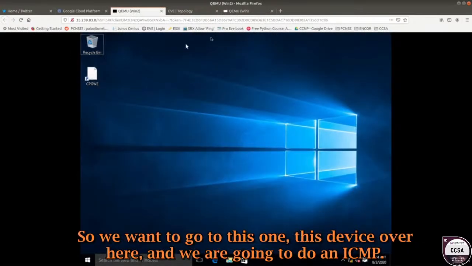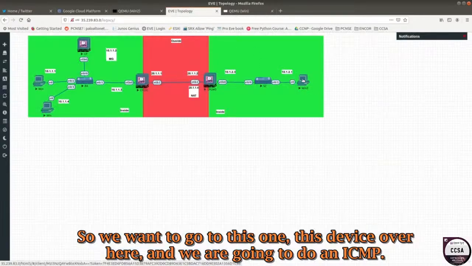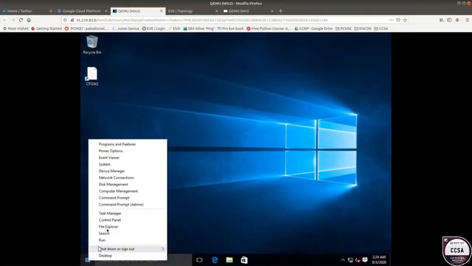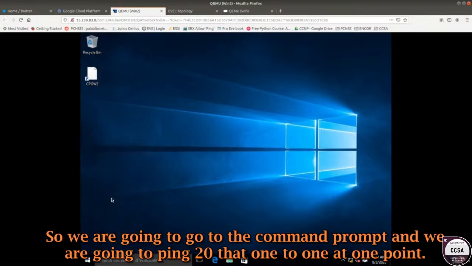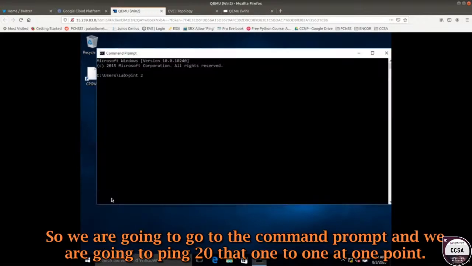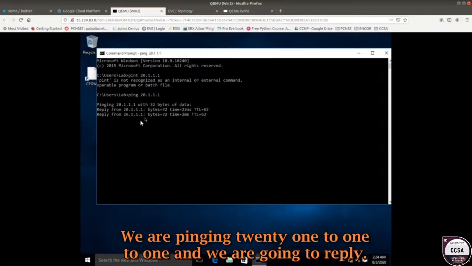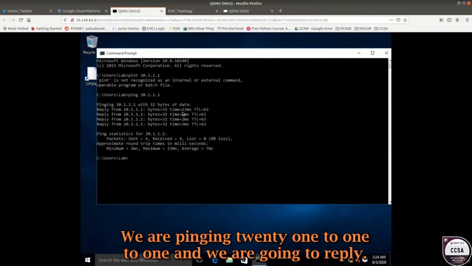So we want to go to this Windows device over here, and we are going to do an ICMP. We are going to go to the command prompt, and we are going to ping 20.1.1.1. It's not pint, it's PING. So there we go. We are pinging 20.1.1.1, and we are getting a reply.